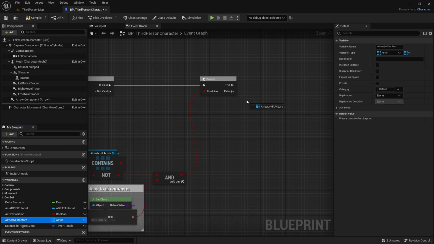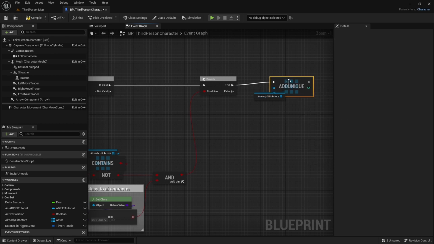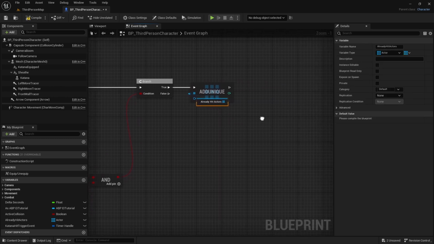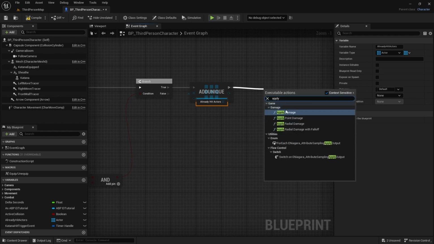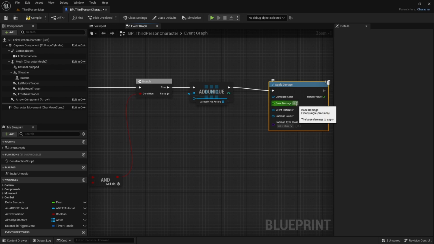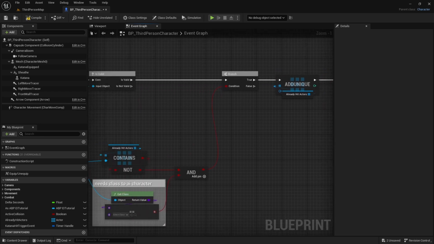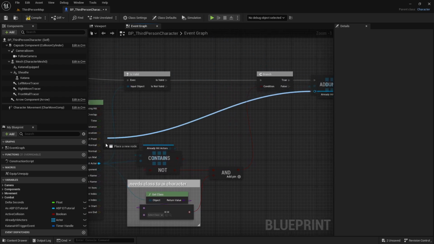then we want to get our already hit actors. We're going to add a unique. So we want to add a unique actor to that. And then from that, we're going to apply damage. Set the base damage to 1. And then from our add unique actor, we need to connect that to our hit actor.